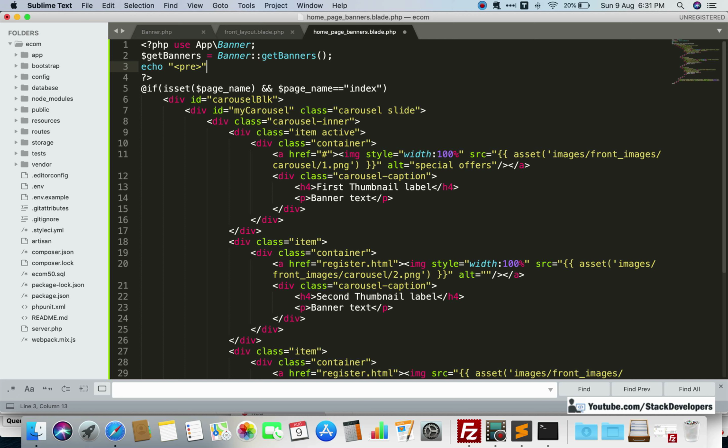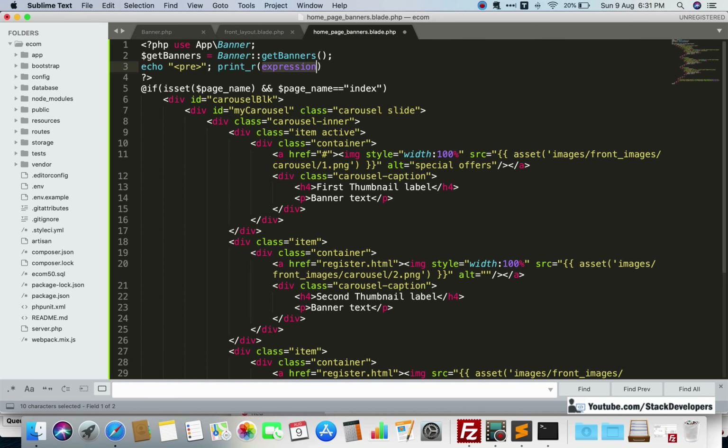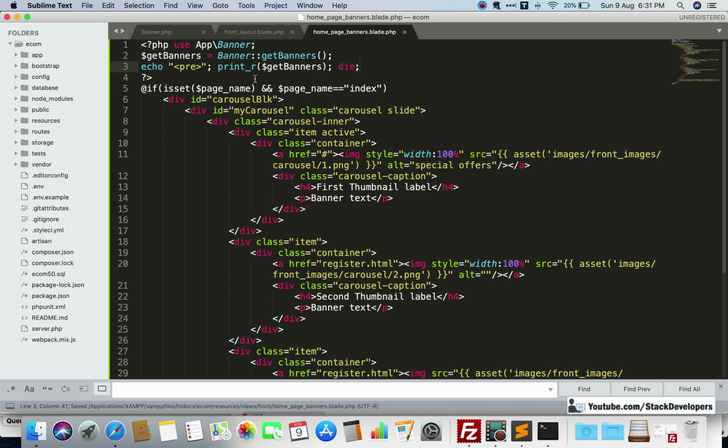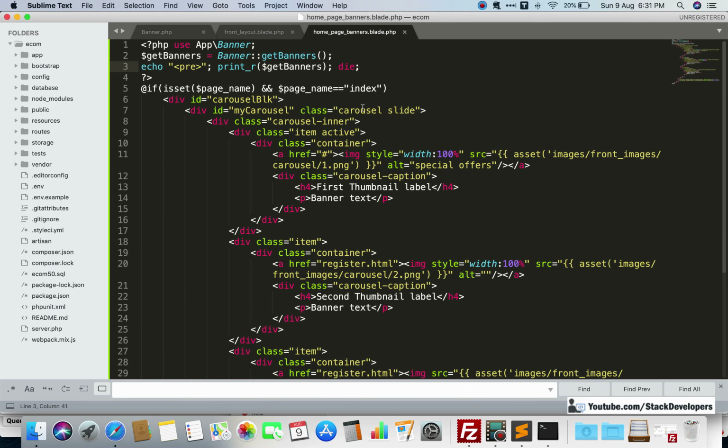And I am going to print this one to check whether it is coming correctly or not. dd($getBanners), like this. So now I will check once that it is working fine. Now you can see no banners are coming right now. See, the array is empty right now. So let me see why the array is empty here.